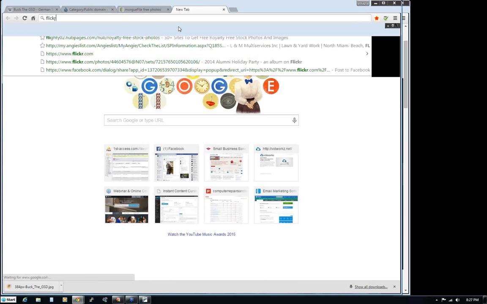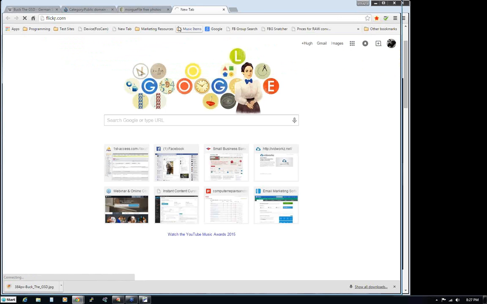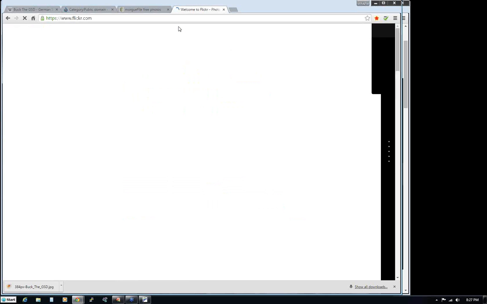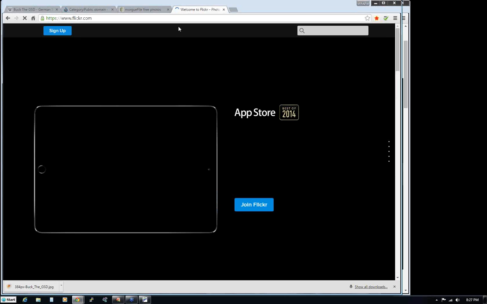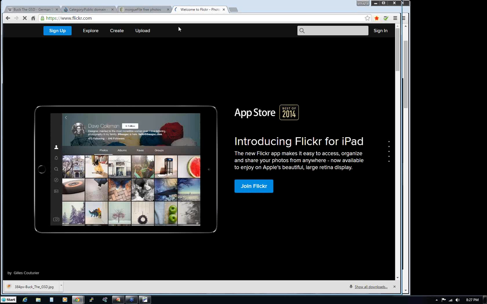Flickr. It's another great place to get images, but remember now, a lot of stuff on Flickr you cannot use because it's owned by people. But there are a lot of images that you can use on Flickr as well, but you must provide attribution.